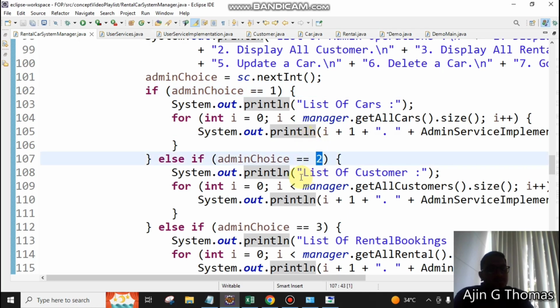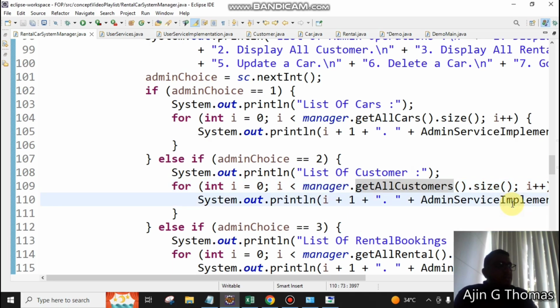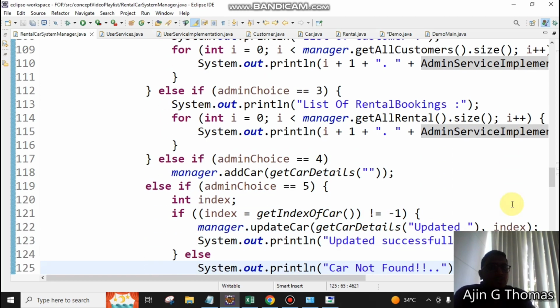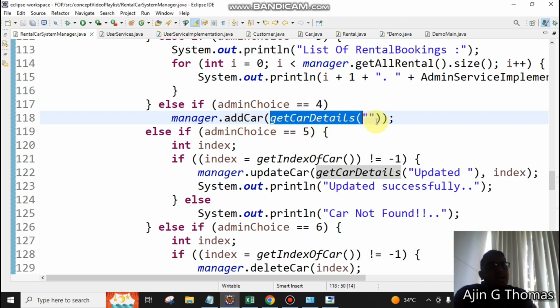Option 2 is what? Same operation, right? What is the change? Get all customer. We will use the customer array here. Then the same thing for renter, because option 3. Then for option 4, what do we have to do? We have to add a new car. So I am not writing that logic here. I will call get car details. Just the get car details method I am calling. Understanding? Let's go to that get car details.